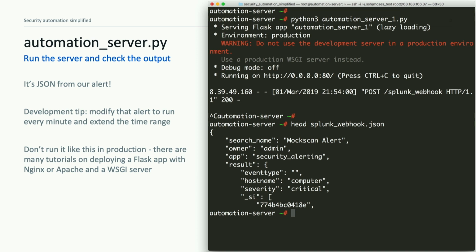So this server is now just going to sit there waiting until we call it. We could curl that status endpoint for starters to make sure it's up, but then we're just going to wait until Splunk fires that webhook. It'll print out the log showing that we received that, and then I'm just going to Control-C out of it and print out the first few lines of that JSON file, and that is what the JSON coming out of Splunk in that webhook looks like.